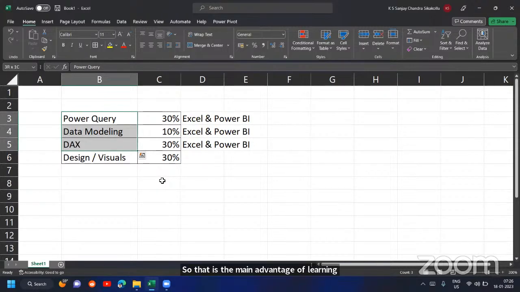And as you know, Excel is the bread and butter of any industry. So no matter where you go, whether it's a startup or an MNC or a Fortune 500, you have to learn these concepts no matter what at some point of time to make your life easy. So the advantage of learning Power BI is this only.